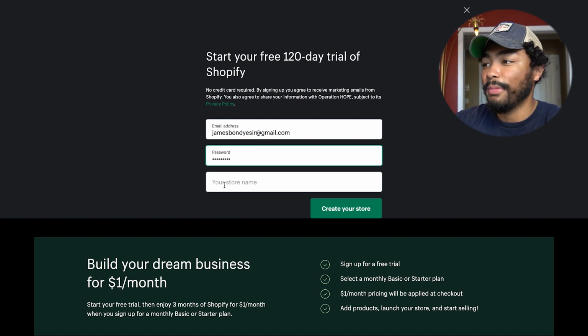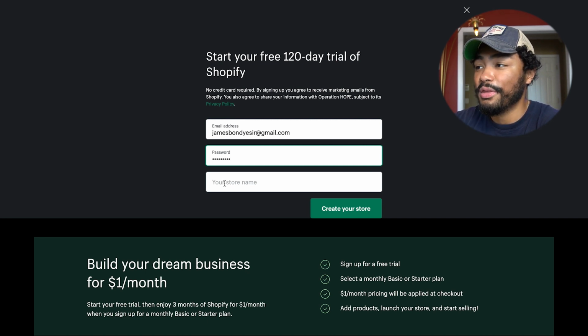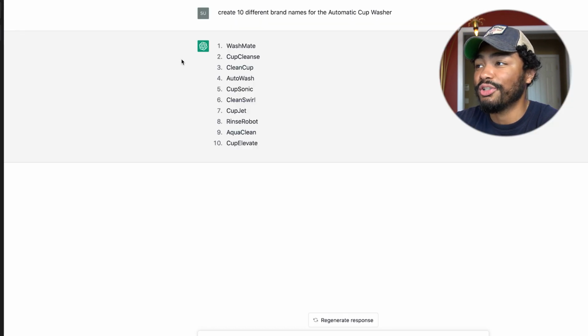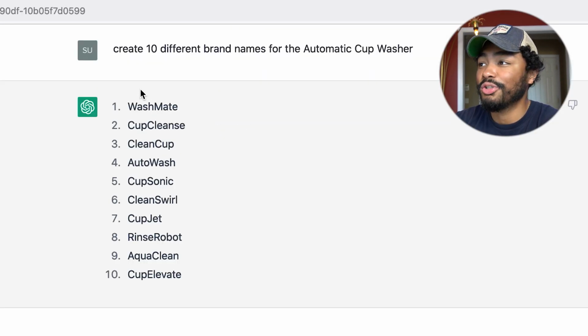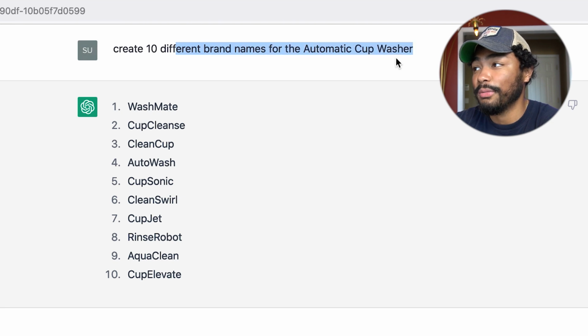And then you'll go to the bottom right here where it says your store name. So we need to come up with a catchy brand name for our Shopify store. Now, the thing about this is that we want it to be related to our product, right? So what we can do is go over to ChatGPT, and all I asked it was to create 10 different brand names for the automatic cup washer.